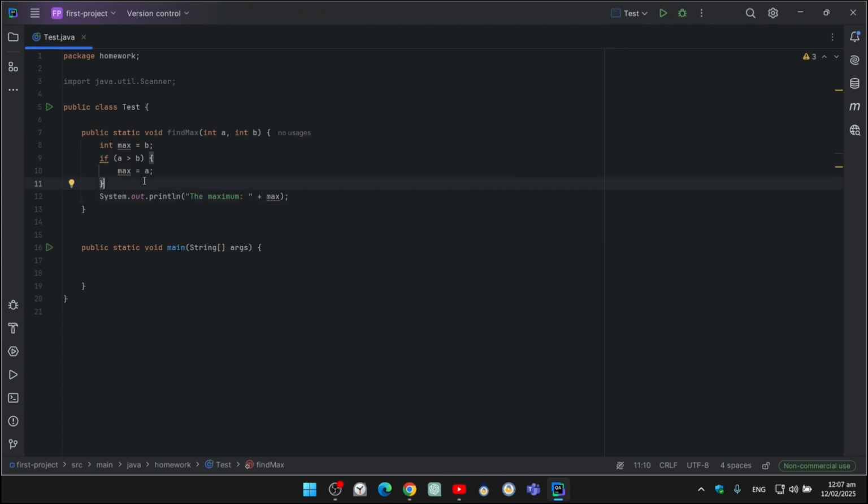So how does this work? This static method accepts two arguments, so it has two parameters here. In the main function we can call this method and pass in two arguments. So to call this method we can write find max, and let's say 23 and 34.